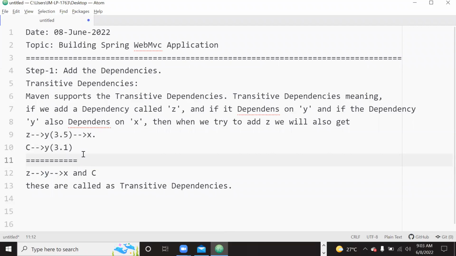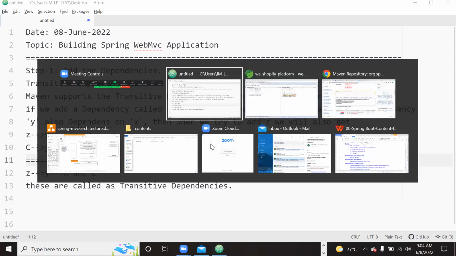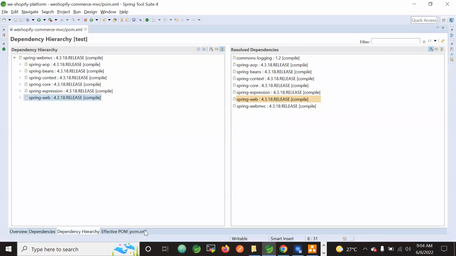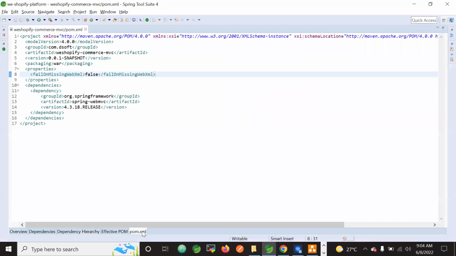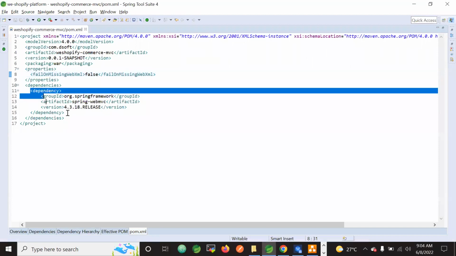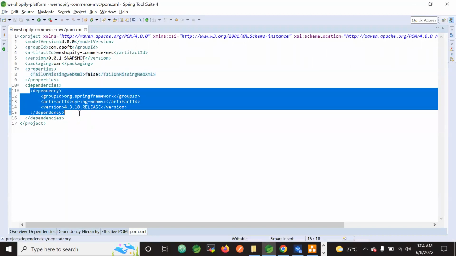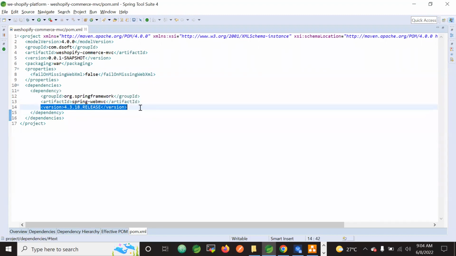For now, just understand the meaning of transitive dependencies. If Z depends on Y and Y depends on X, then Z, Y, and X will all come to our project. That is called transitive dependencies. So Maven supports the transitive dependencies approach. This is the dependency we added, and the scope is not mentioned here, which means the default scope is compile.